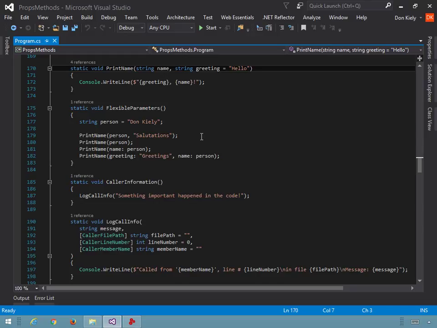Okay, so the first one here is pretty much a typical way to call a method. This is the traditional way. You supply a value for all the parameters. For the name parameter, it's passing the value of person. I'm passing it by value, so it's getting a copy of this string. And then the second parameter I'm passing as a string literal. Nothing magical about those selections. I just wanted to show that this works both with values of variables as well as literal values.